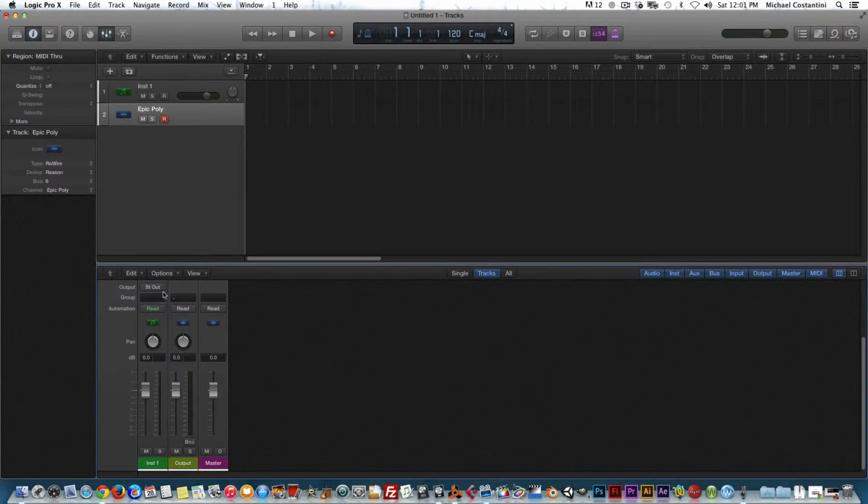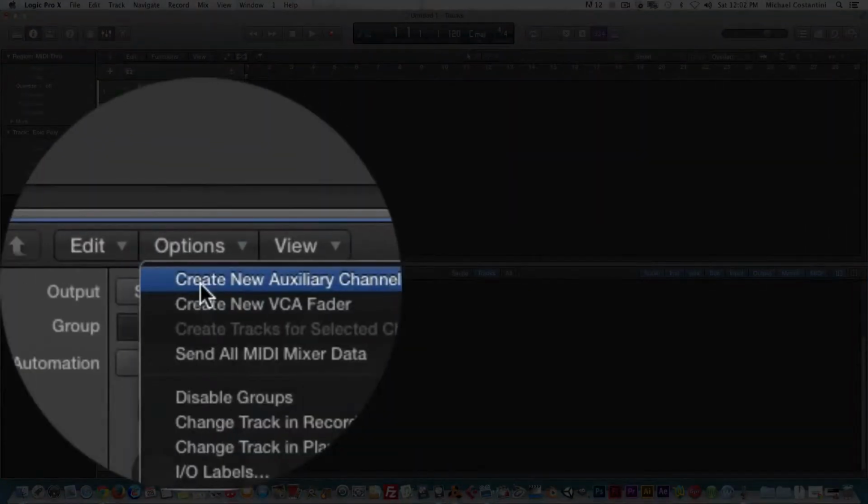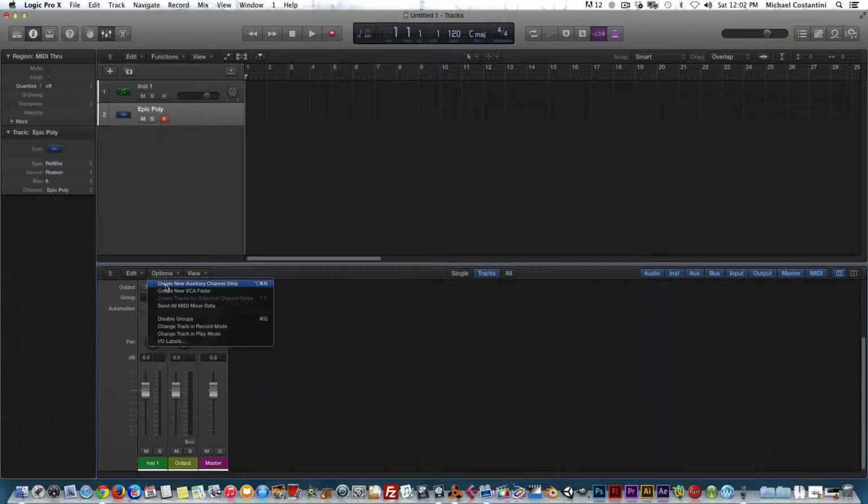And then we have to create an auxiliary channel, which then routes the actual sound, okay? An auxiliary channel is very simple to create. You go up into the mixer, into options. I'll do that one more time just so you can see options. There is a shortcut, but I'm just showing you the exact way. Create new auxiliary channel strip.